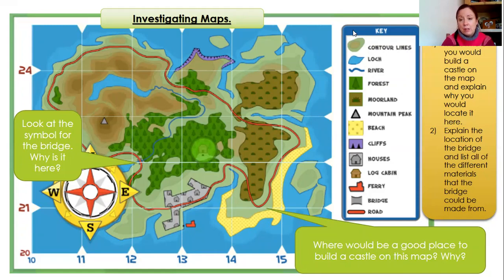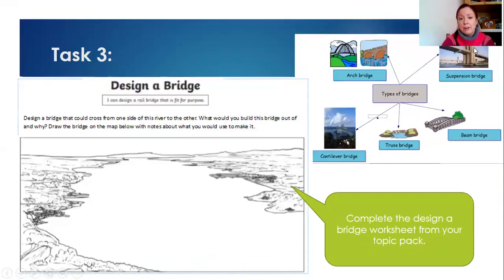Okay? Then, thinking about that a little bit further, the next task, task 3, is to design a bridge. So here we've got a map or an image of a river and the land either side of it. Your task is to design a bridge that could cross from one side of this river to the other. What would you build the bridge out of and why? And then you're going to draw the bridge on the map below with some notes about what you would use to make it.